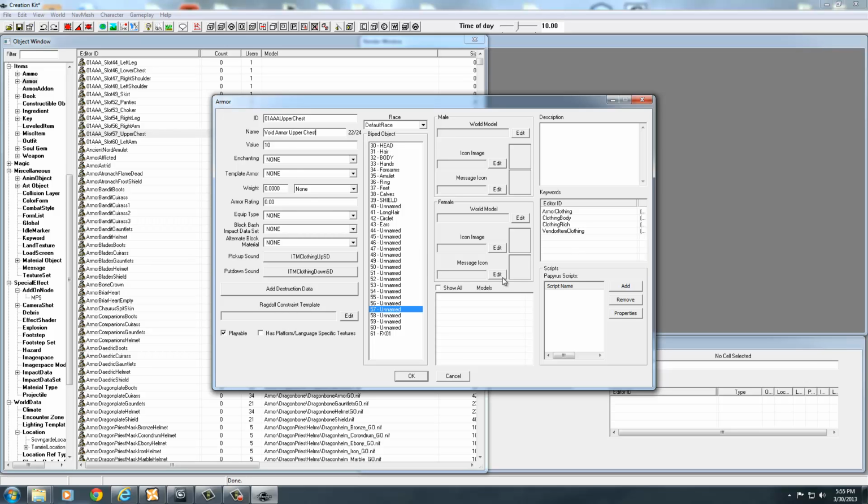and I'm not going to change anything here. You can set up, if you want it to have a weight, you can add a weight to it, an armor rating. You can add an armor rating to it, to this specific piece. I'm not going to do anything like that. I'm going to go to my world model.